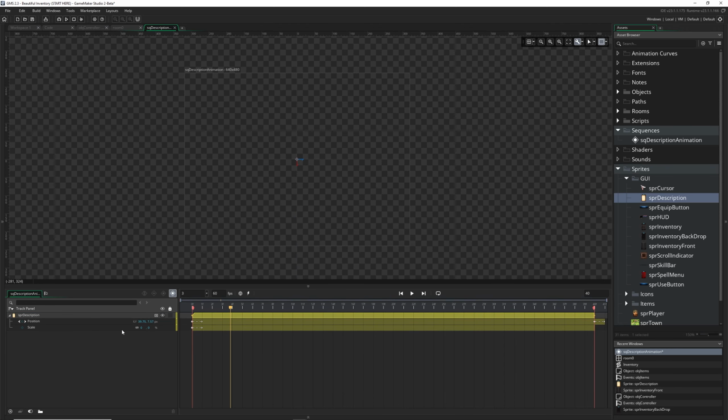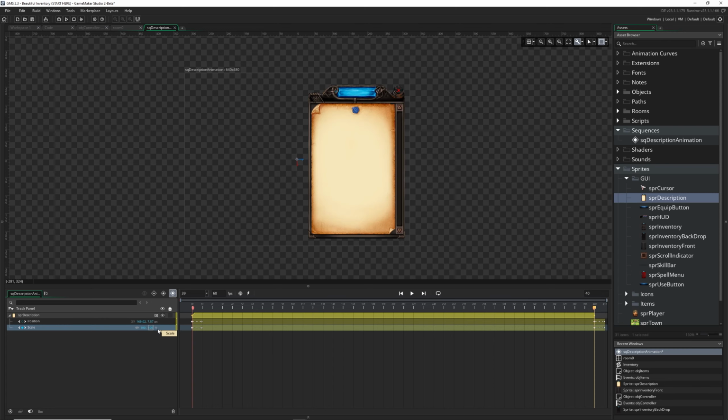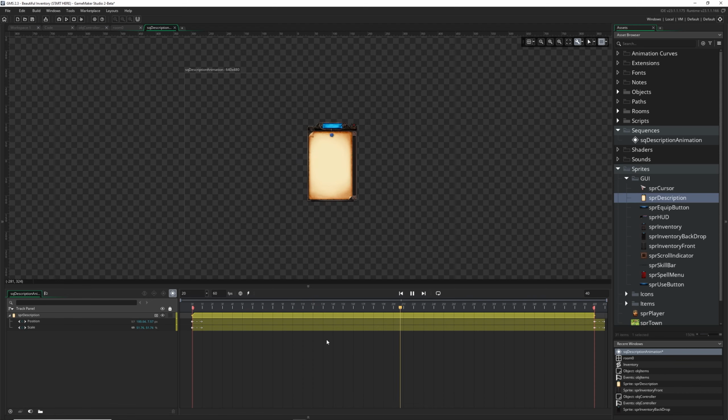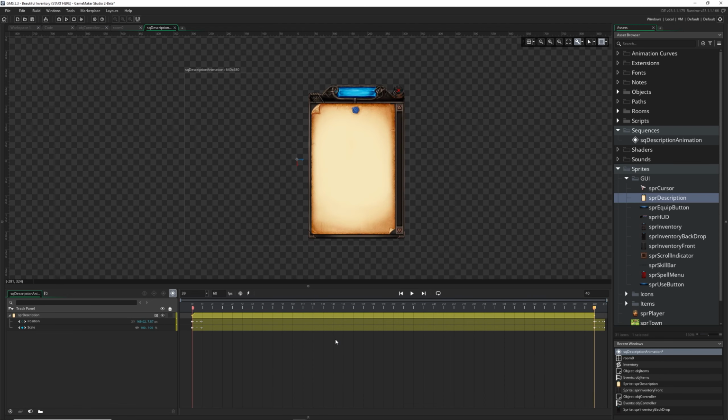But that's okay, because we know where it is, and what I want to do is when we get to frame 40, I want it to be full-sized. So I'm going to change it back up to 100 by 100. Now, it looks like that. But that's kind of boring.